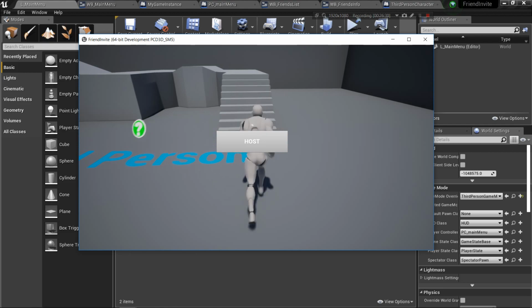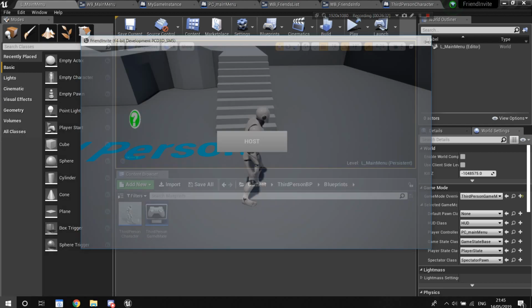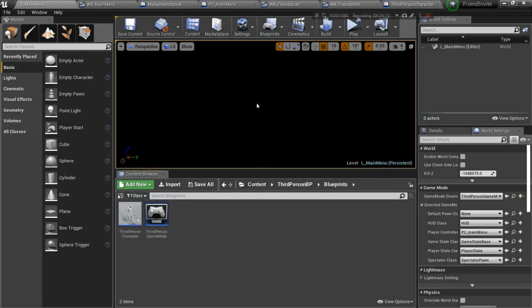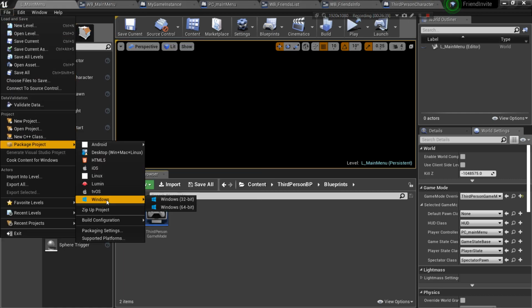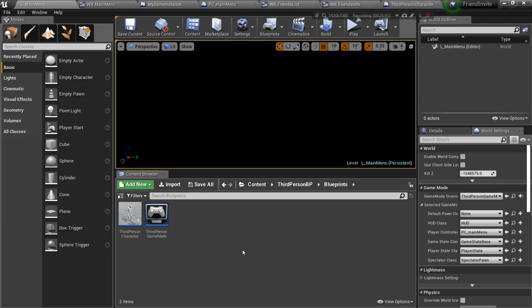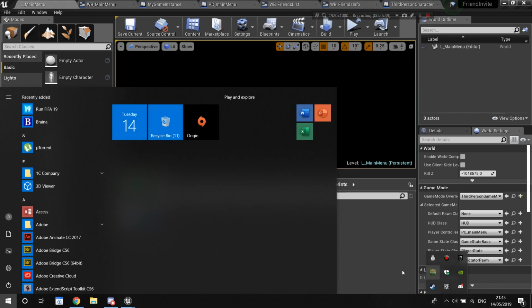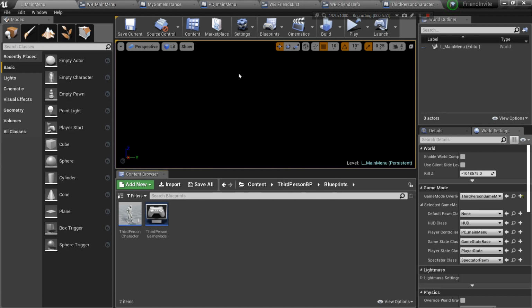When you do this, the only way of testing this is you actually need to compile the game. So go into File, Package Project, Windows 64, and test out the build of the actual game on a separate machine or ask a friend. And you need two different Steam accounts, because if you use the same Steam account, it's not going to work.